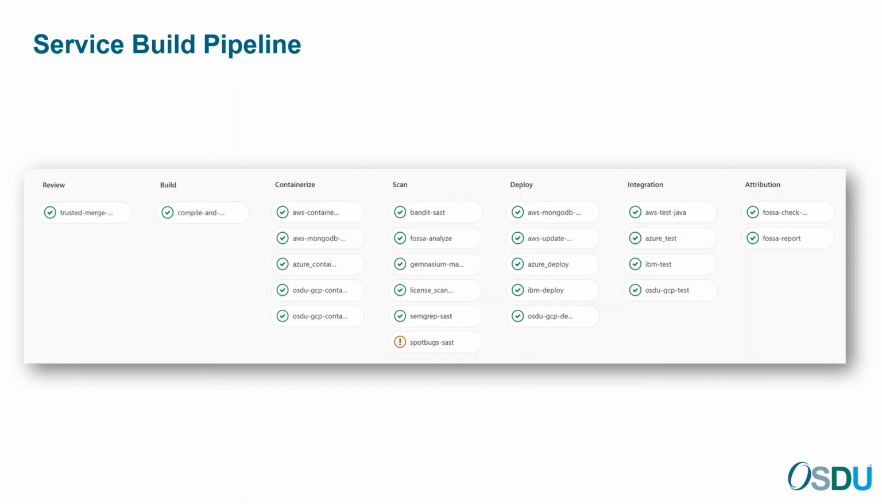The OSDU Data Platform has adopted continuous delivery. A snapshot of the CI/CD pipeline for the storage service is shown here. There is a review process for code development that can be both manual for merge requests or automated, such as secrets detection in code. The build phase compiles all the common code and runs the unit test.